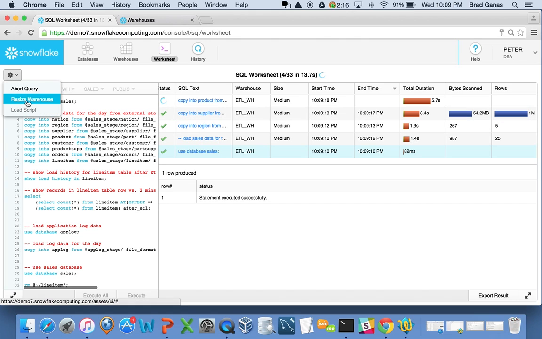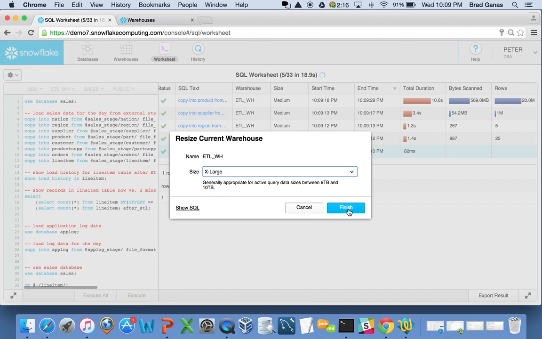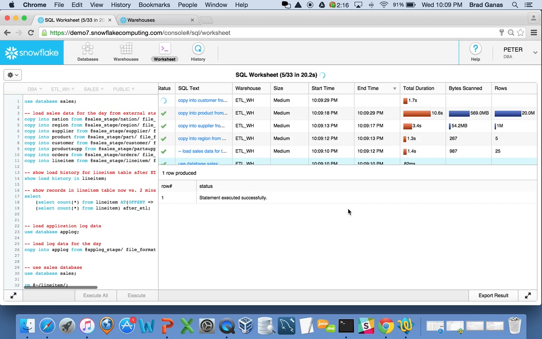Now what's really cool is I can resize this warehouse on the fly and say, for example, instead of using a medium-sized cluster, I want to throw more horsepower at this to get it done faster, so let's use an extra large cluster, right? And so here I saw that I loaded 20 million records in 10 seconds with this medium cluster. It's going to finish the statement that it's currently on here.